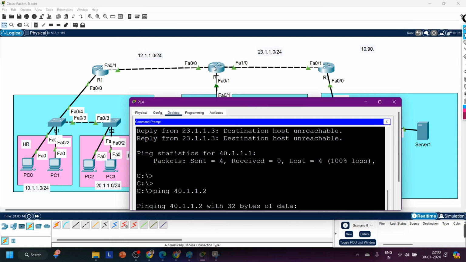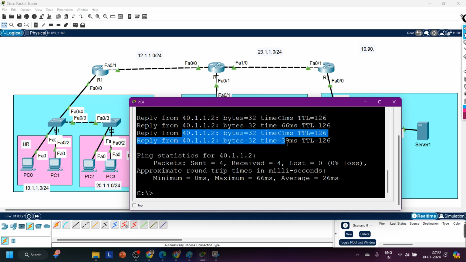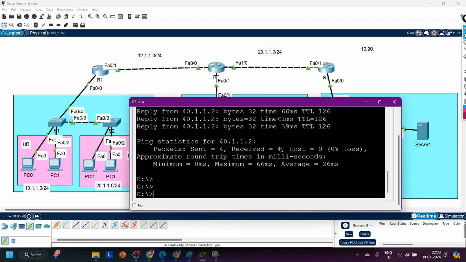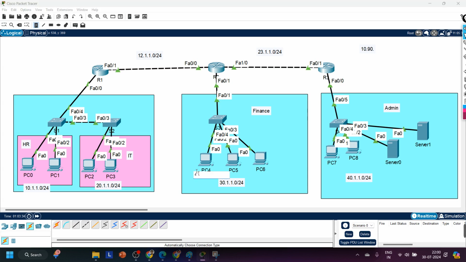You can implement it on R1 also, on R2 also, on R3 also. See, an extended ACL you can apply anywhere, no problem, because an extended ACL is going to check the source as well as the destination. Then only it will take a decision. So see, ping is working, right? 30 users are able to ping. When I am pinging the server from router 4, the source IP is 30.1.1.1, the destination IP is 40.1.1.2, and which type of packet is it? It is an IP packet, correct?